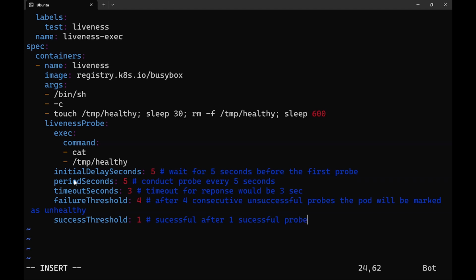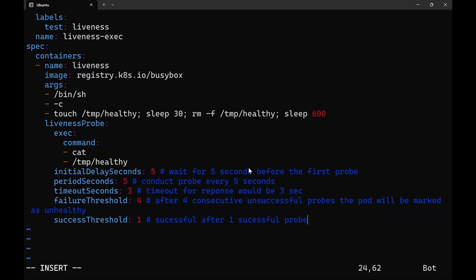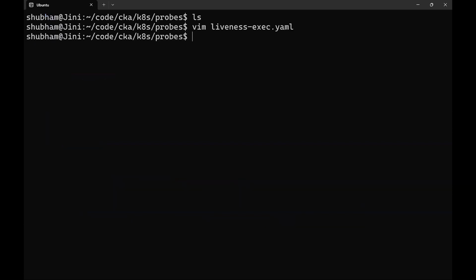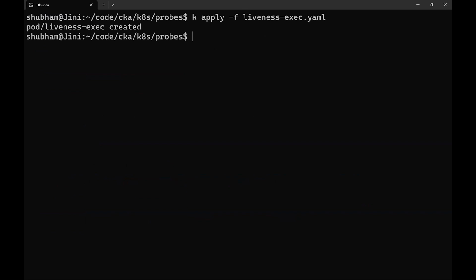So these are all the keywords that we can use with our probes. I think it is good to go now. So we'll simply apply this. Before that, let me also set an alias so that it's easier for me to write these lengthy commands. Clear. Now let's apply this YAML manifest, and the pod has been created.